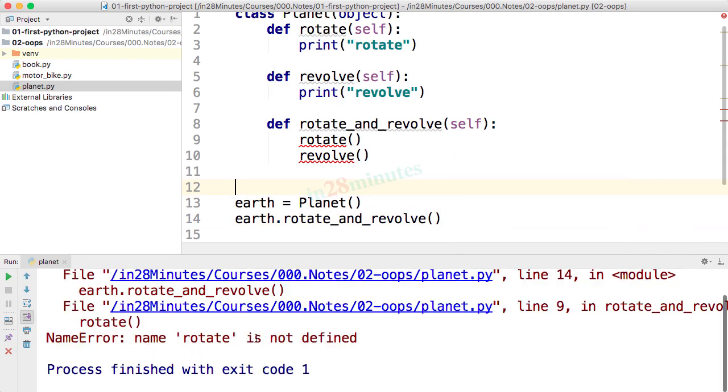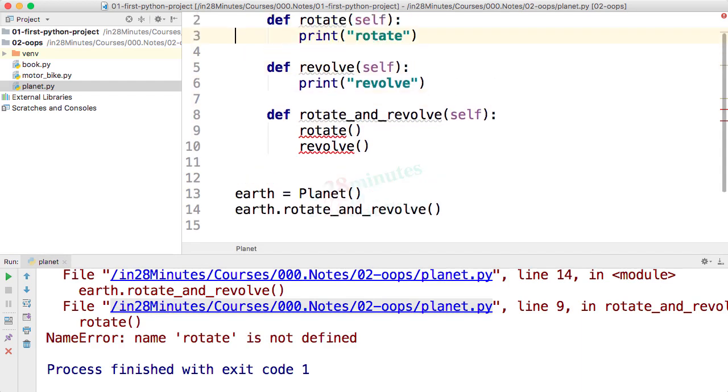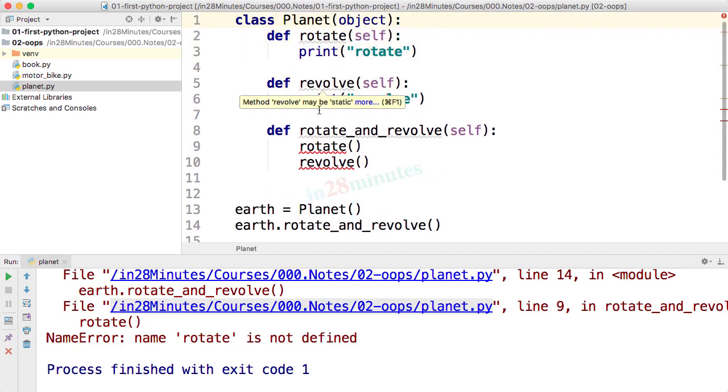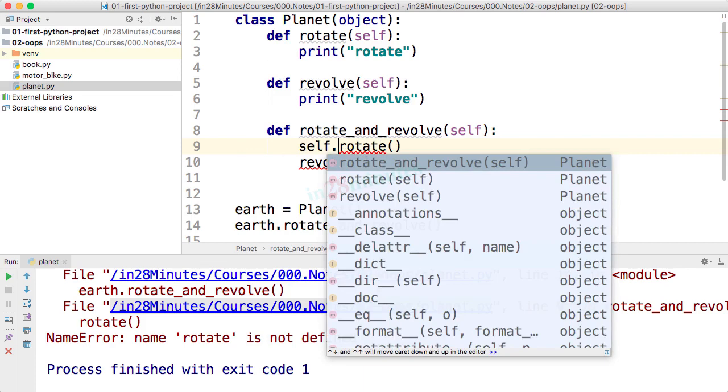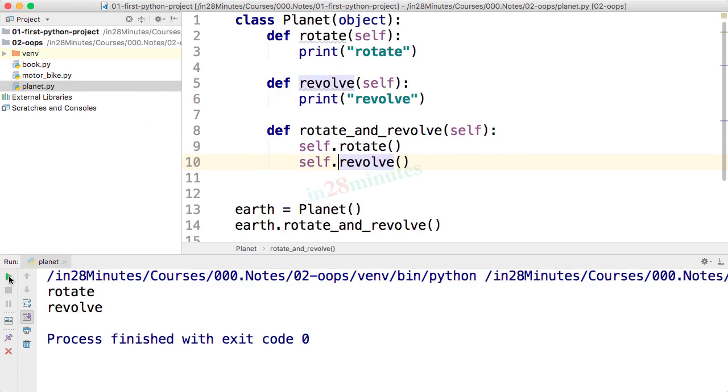Aha, it says name rotate is not defined. If I click this, it takes me to this line, and rotate here is not defined, but we have the rotate method in here. So how can I call a method defined in the same class? The way we can do that is by using the keyword self. Self.rotate, self.revolve. And now if you run the program, you'd see that it prints rotate and revolve.